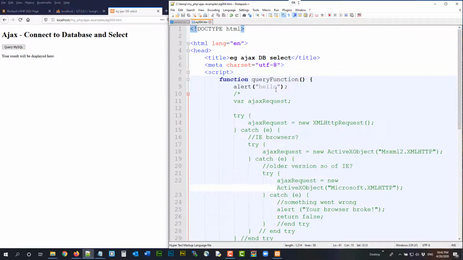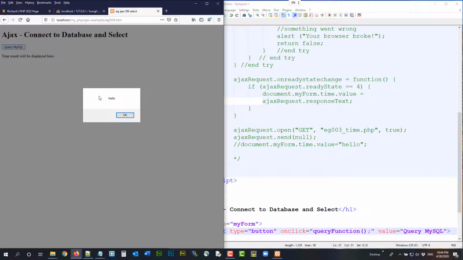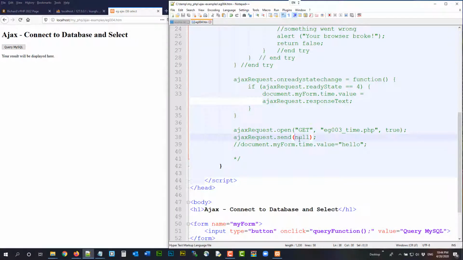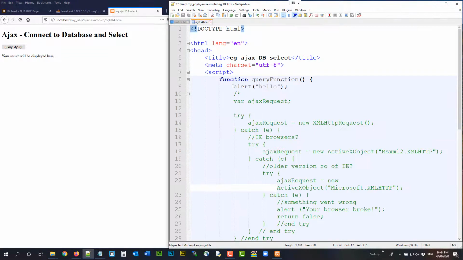So if you run the query function, you should see hello. Reload. Hello, great. All right. But hello is not what you want. You wanted to change this part. Okay, you want to change that part. So let's try to do that.